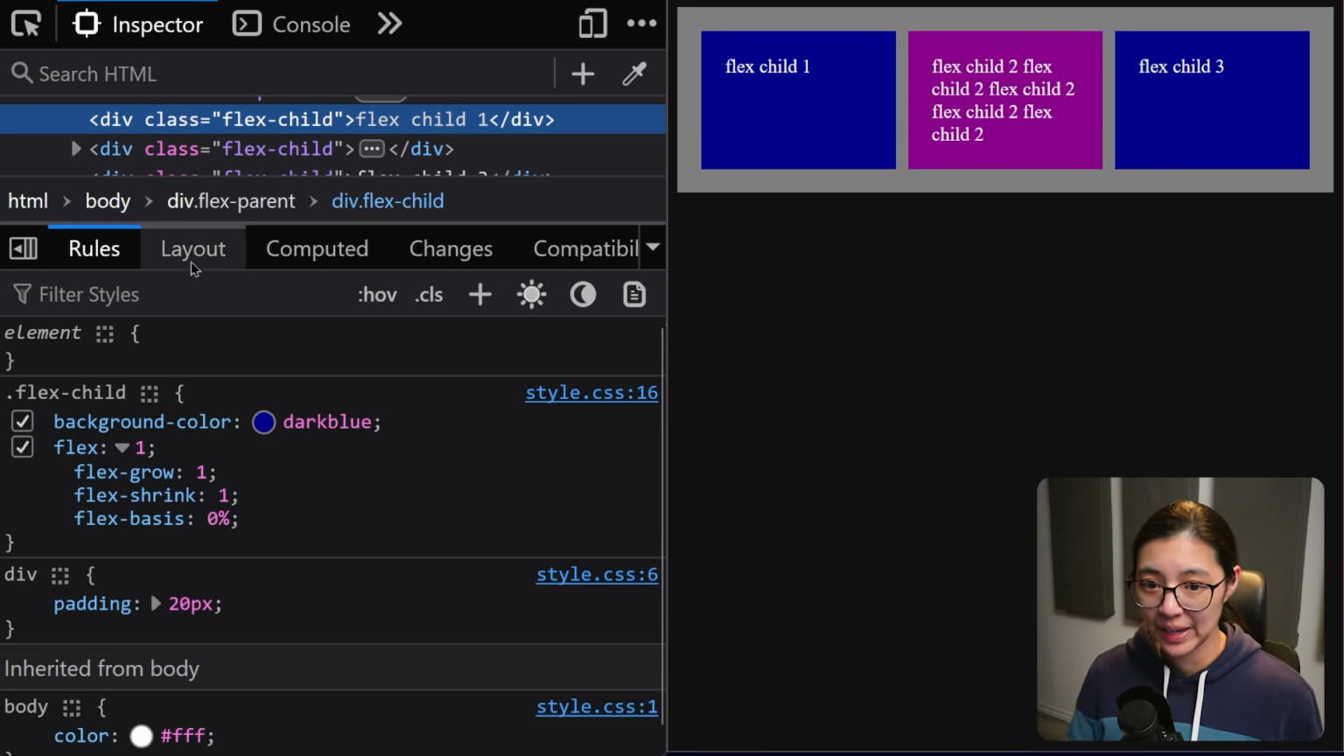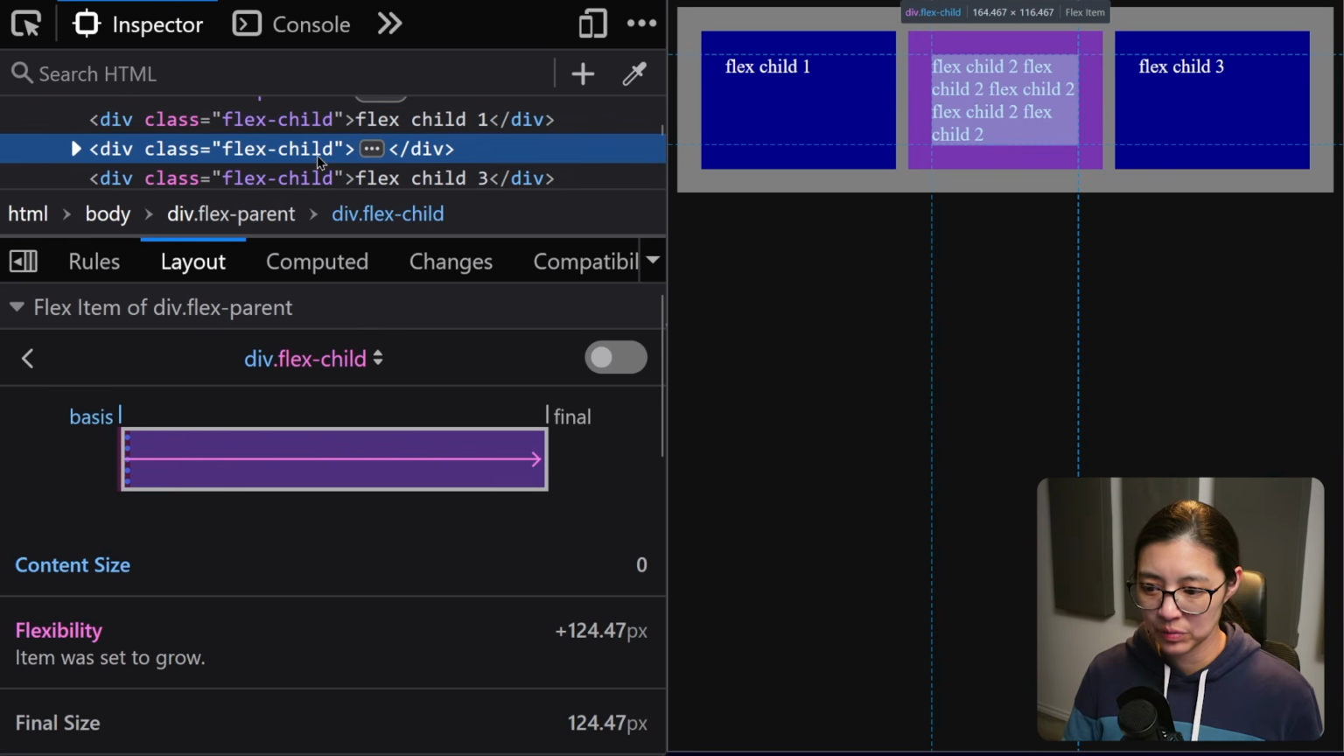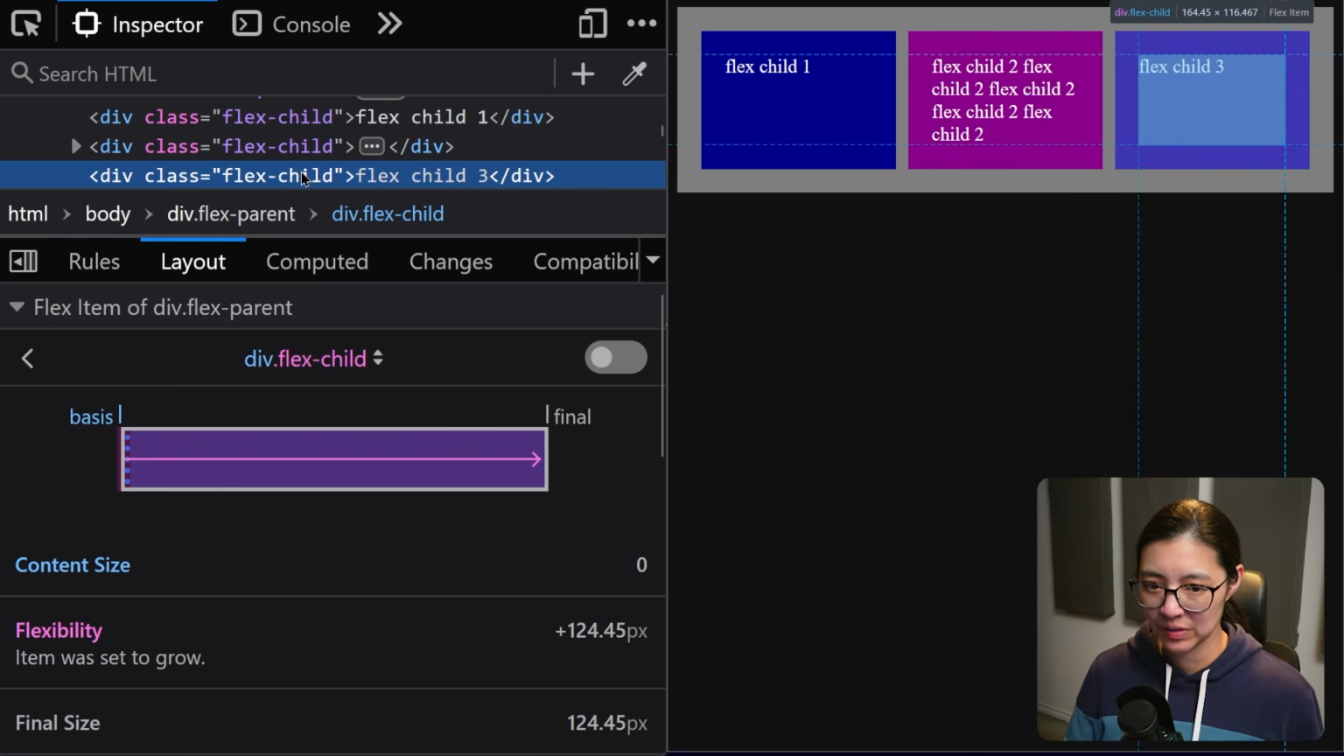So if I go to the layout tab again, we can see that things look a little bit different. The content size is 0 because of that flex basis of 0. And then in flexibility, it tells us how much the item grew and then the final size. And if I select the other flex children, they have pretty much the same values as each other.